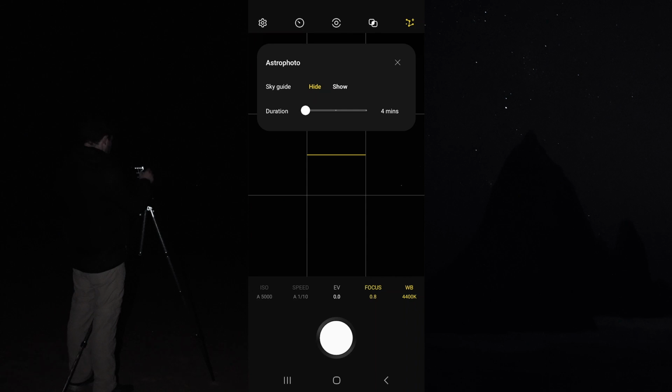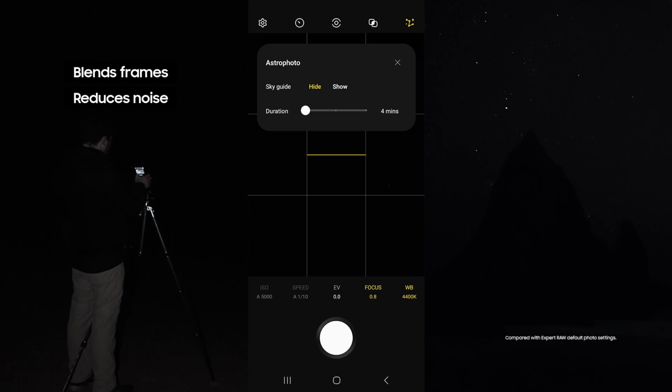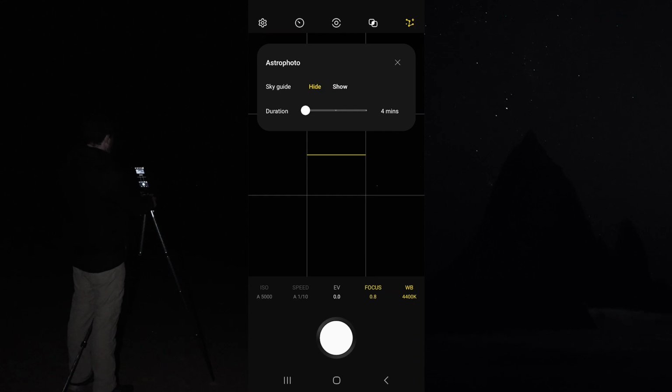Here, the astro feature is really handy because it blends multiple frames to reduce noise in the sky and the foreground. This gives you a much cleaner and much more detailed image. For duration, I like to do a 4-minute duration.